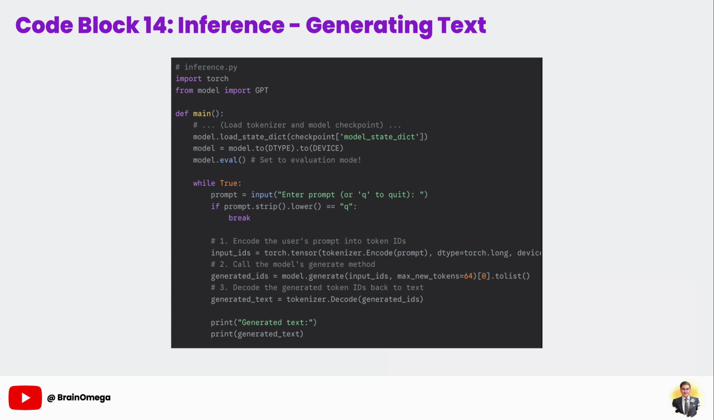After all that hard work training, it's time for the grand finale in inference.py. This script is all about interacting with our trained model. The setup is simple. We load our tokenizer and our best saved checkpoint file into our GPT model structure. The most important line here is model.eval. This officially puts the model into inference mode, turning off dropout and other training-only features.